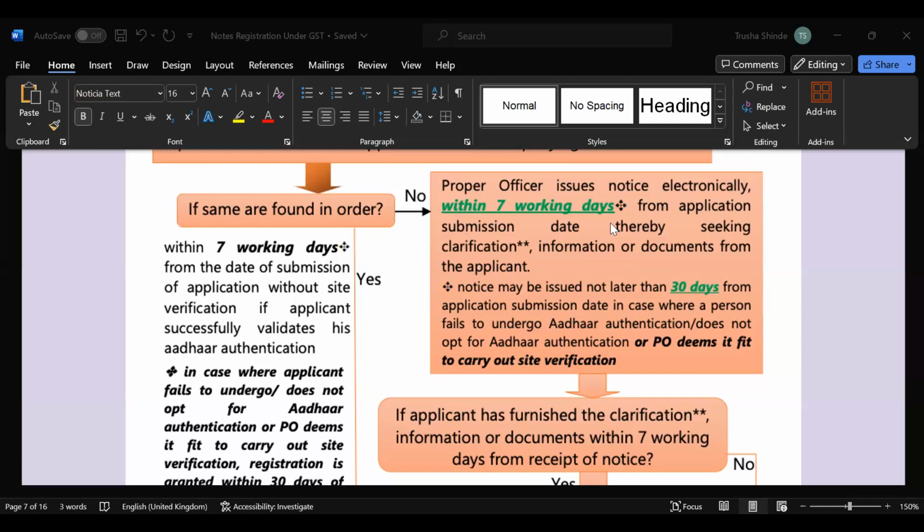So it is from the application submission date, thereby seeking clarification of exactly the information which you have filled in, or the document, whatever the details are where he has found some issue. That clarification he will be asking in that particular notice. So here the notice will not be extending more than 30 days.